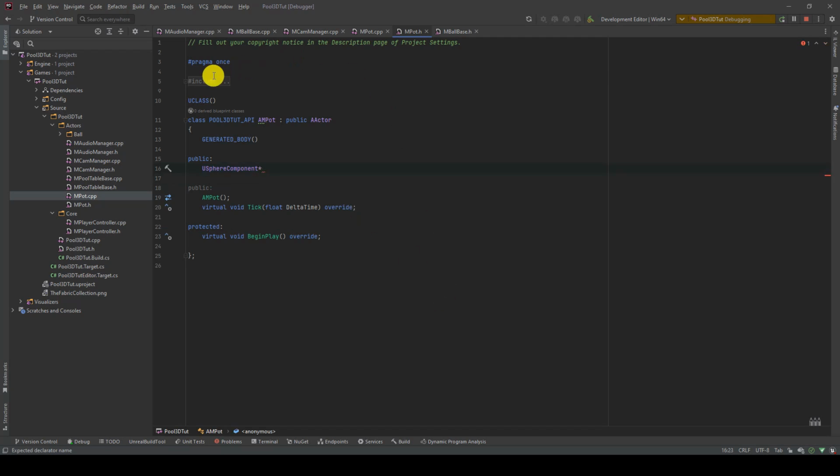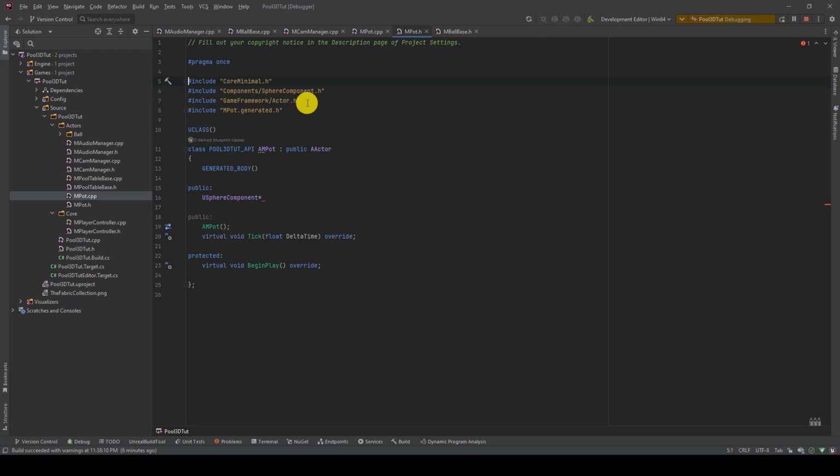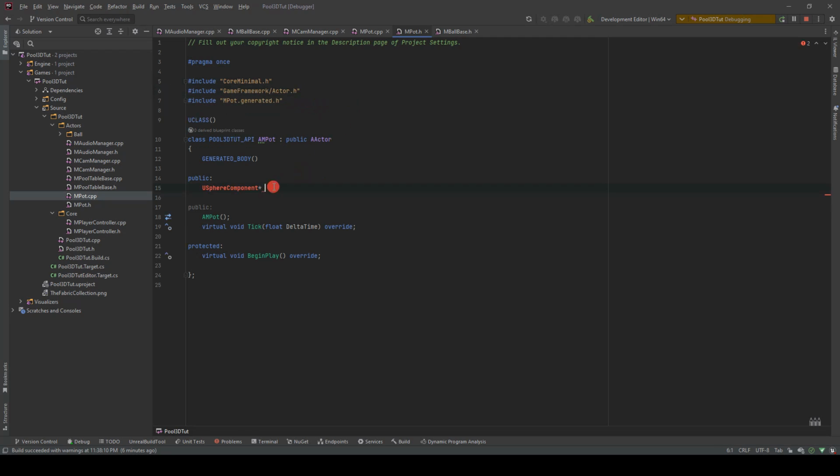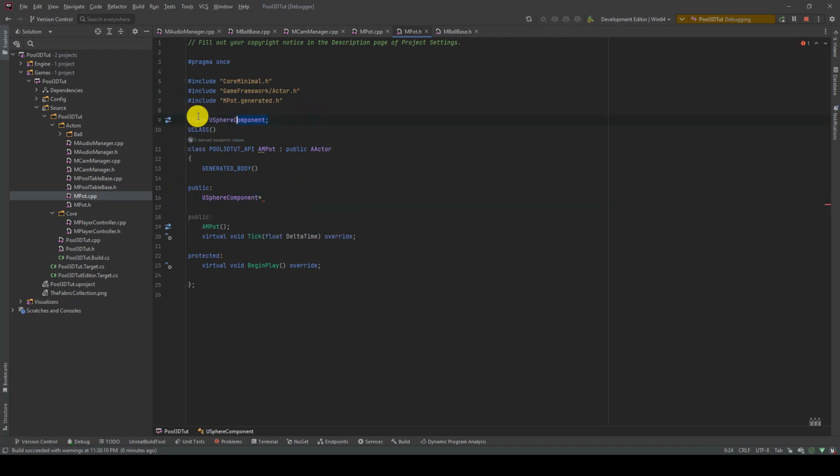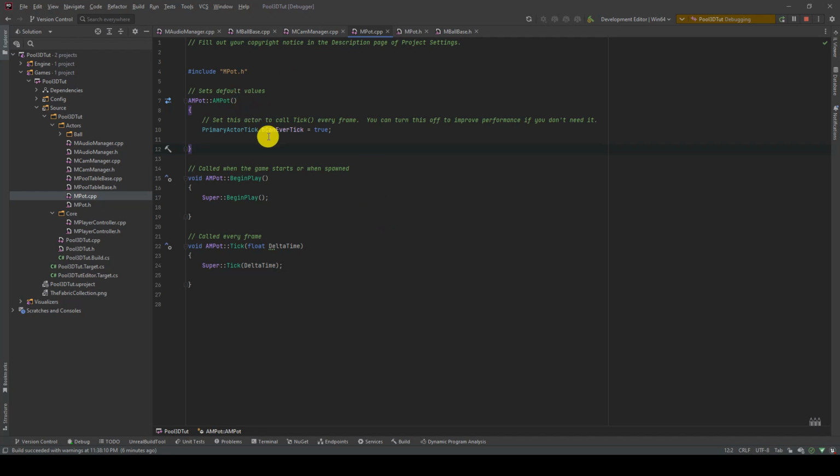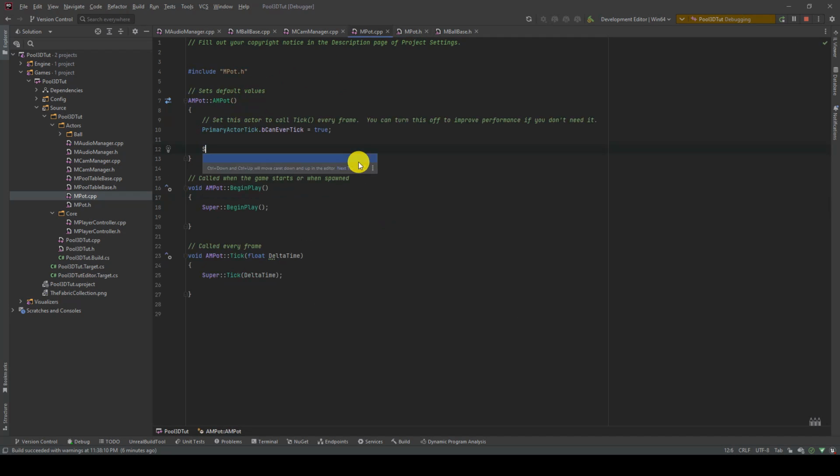I think I have included a file which I don't want, so I just want to put a forward declaration, which will just put the class here. In the cpp file I do want to include it, so I'm keeping it for that. I will name it sphere collision component. Alt O, let's go to the constructor, and here we will give it its proper definition.